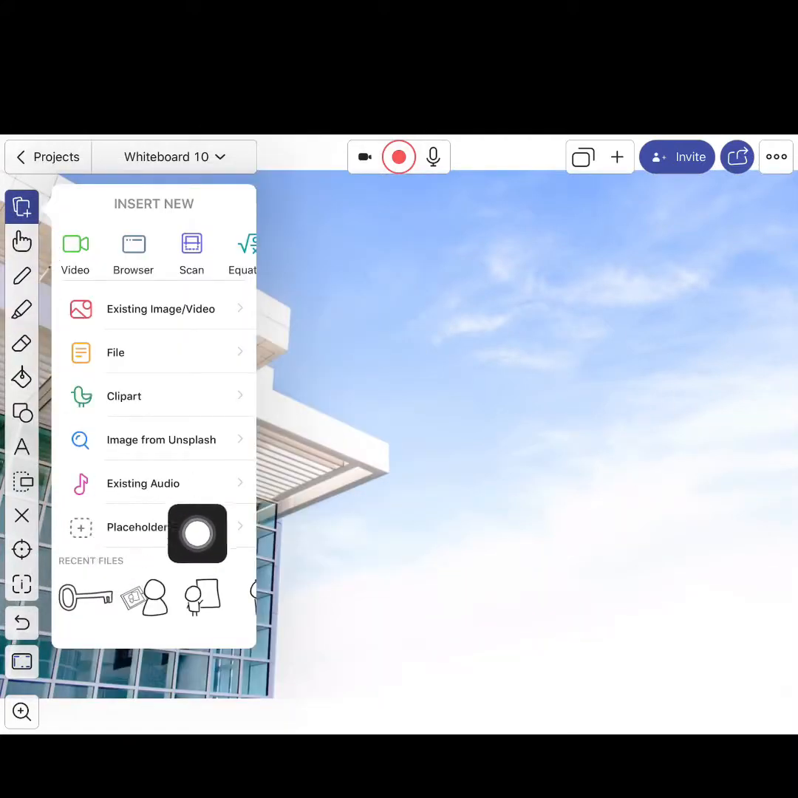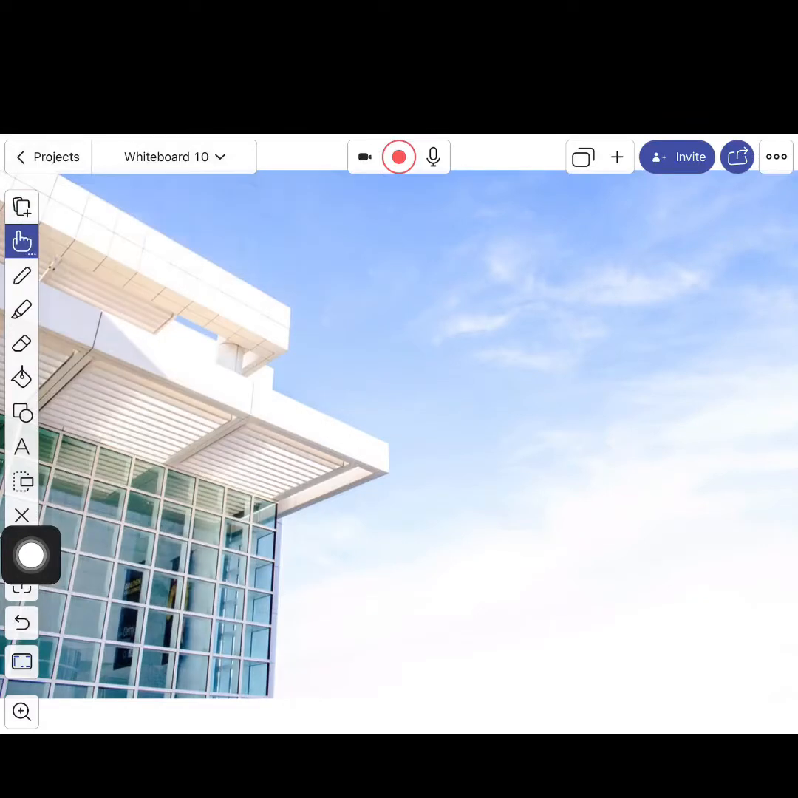And then finally, I can add existing audio. So if I have a song or something I want to add in there that's already on my iPad or on my device, I can go ahead and tap Add Existing Audio, and that will also be added to my presentation.